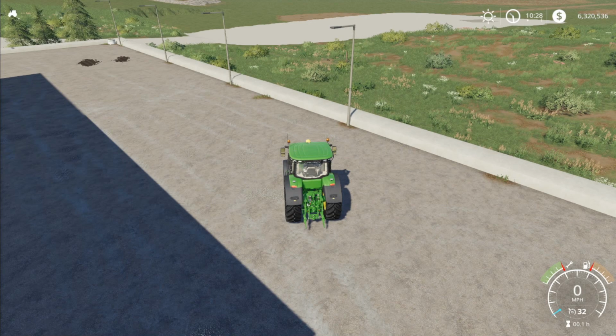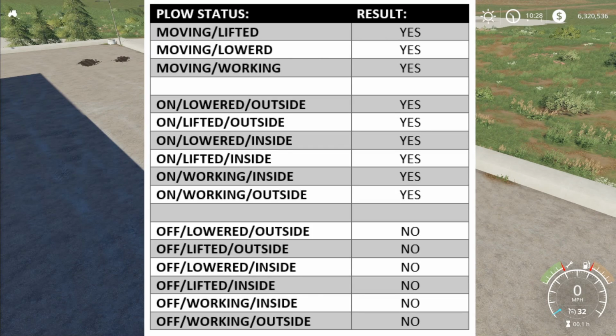So first I'm going to show you the plow. So the plow, let me explain all this to you, and then we'll go over the other two. If that thing is moving and it's attached to a tractor, so the tractor is moving, it's lifted, lowered, or working, it's going to rack up operating hours.